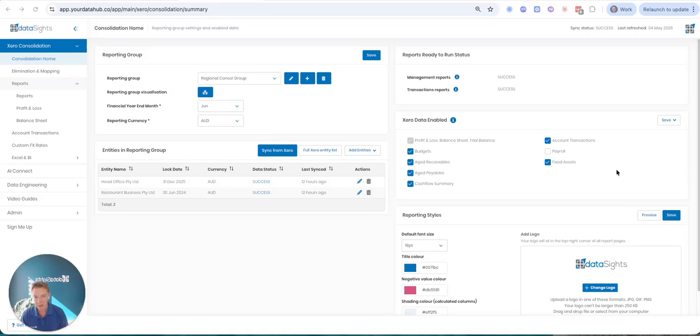Hello, my name is Kev from dataSights, and here is a quick whip around multiple ways to, let's say, explore, use, leverage, interrogate your account transactions from your multiple Xero entity setup.